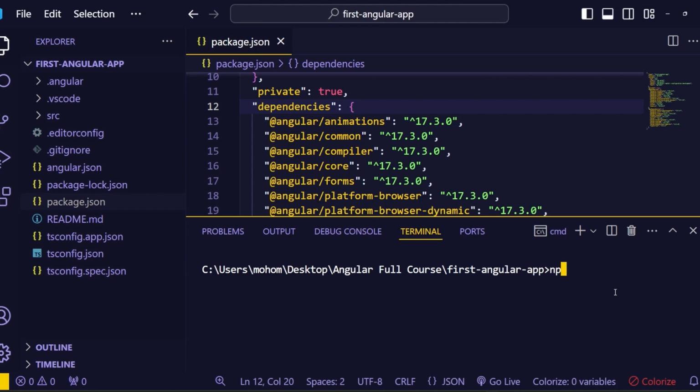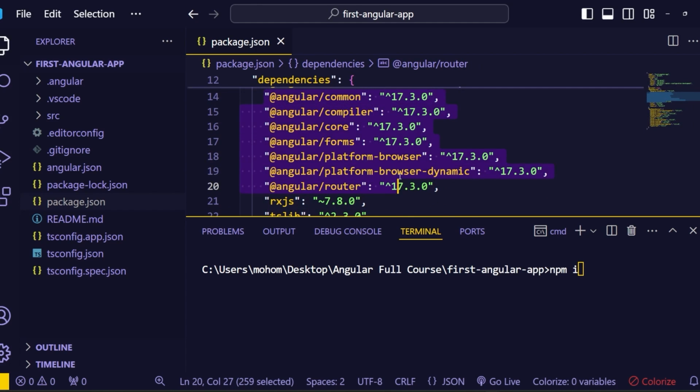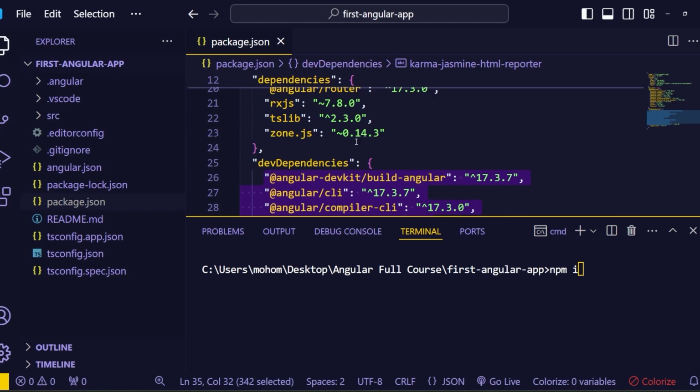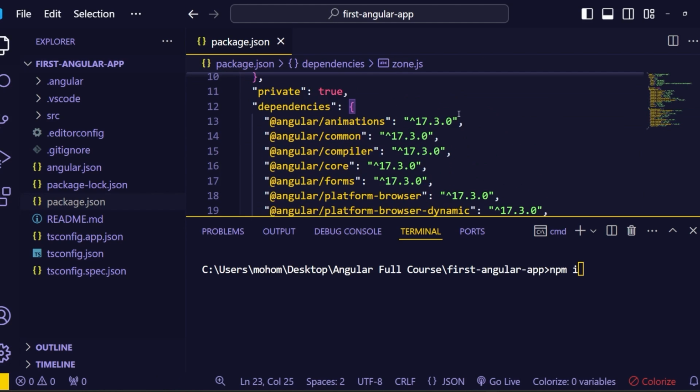So inside the terminal, let's run this command: npm install. We can use the short form, npm i, where i stands for install. So guys, this command will look inside the dependencies object and the dev dependencies object, and re-download all the required packages inside the node modules folder.